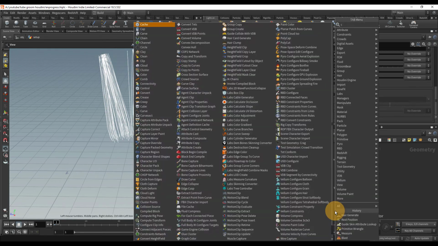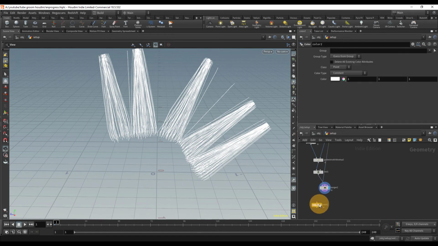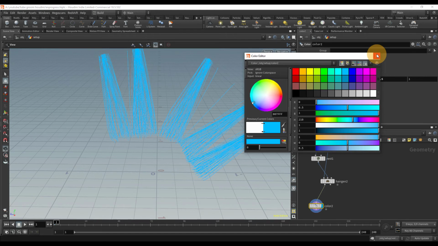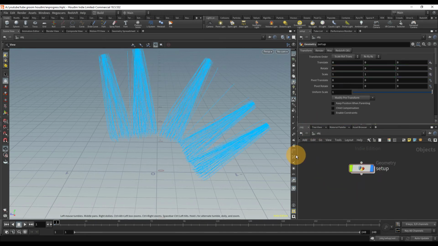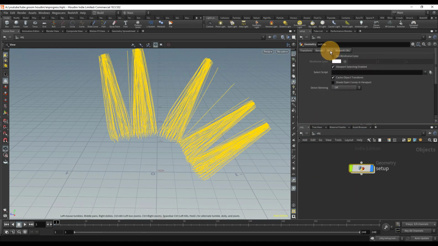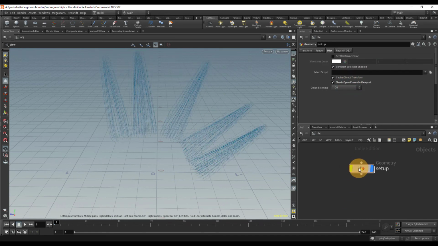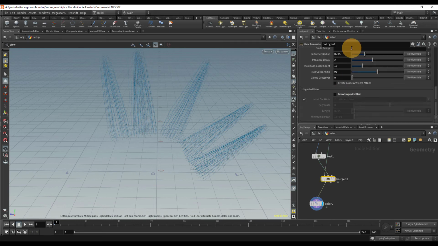And I'm going to drop down a color node just to make it easier to see. Make it blue. Oh, there's something else I'd like to say. Right now we're not actually viewing the thickness of the hair, we're just seeing the curve. If you actually want to see how it looks, go back up to OBJ level and then go to miscellaneous and do shade open curves in viewport. And now we can actually see the thickness, and so we can see it's really thin.